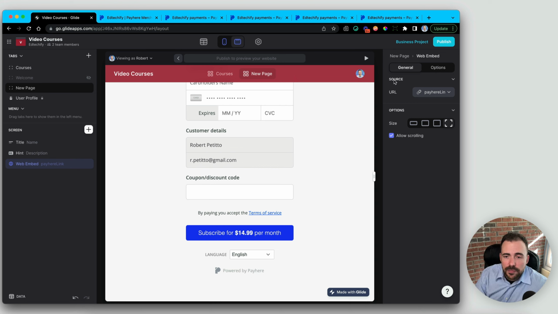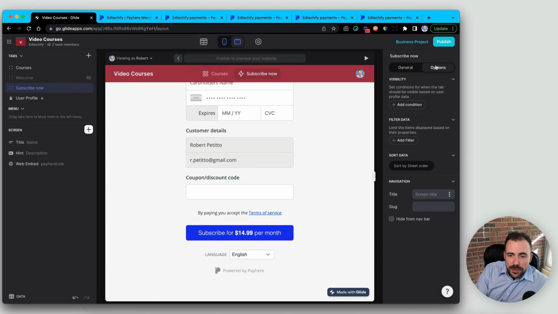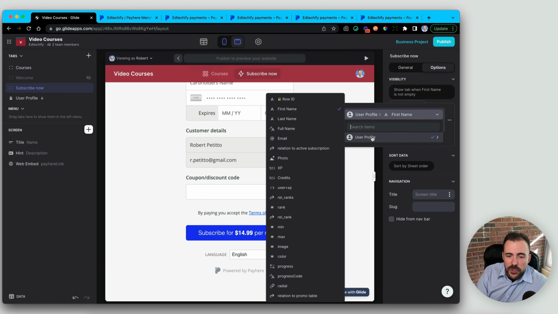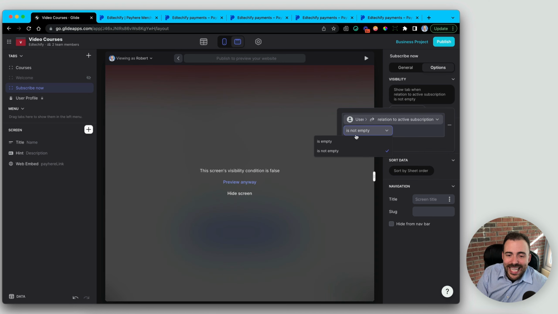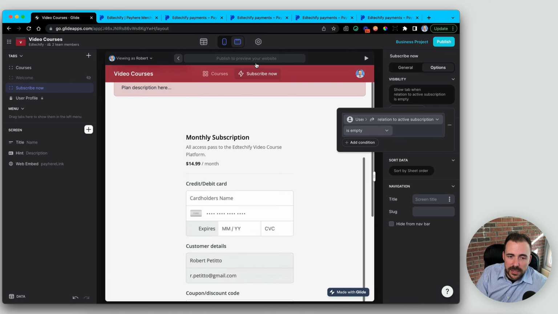To do that, we're going to select new page here at the top, right? The name of our page here. Let's actually call this like subscribe now. And then under options, the visibility for this tab should be where the user profile relation to active subscription is empty, meaning they don't have an active subscription.